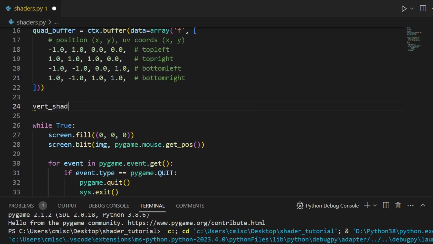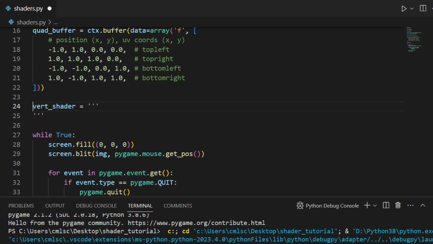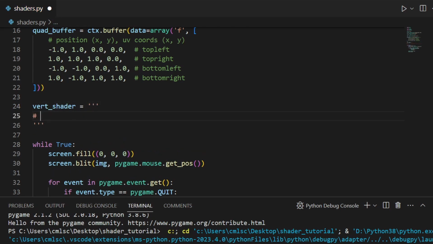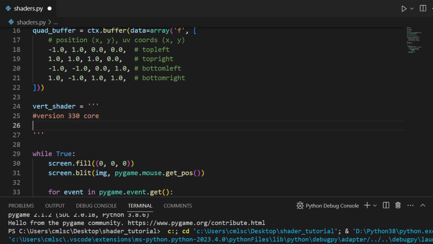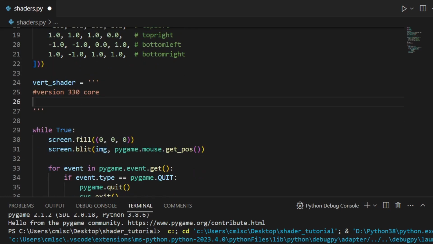So we'll do vert shader equals, and then we'll do a multi-line string here so we can just write text. The first thing you have to do in a GLSL shader is define the version you're using, because there's a million different versions and the syntax is different between different versions. It's not really assumed what version you're using, so you need to specify here. So we're using 330 core, which is OpenGL 3.3. There's different features, the syntax is different, it gets kind of messy, but it's not too difficult to adapt to different versions of OpenGL with GLSL.